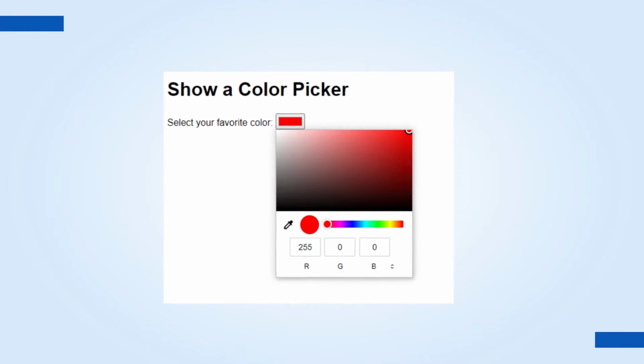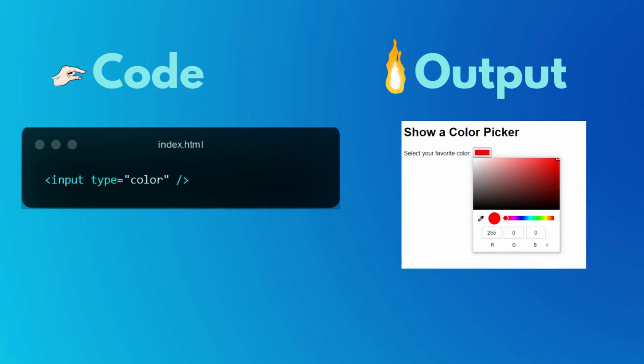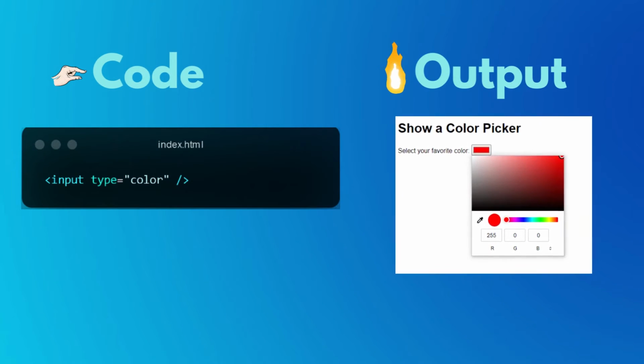Suppose you want to add a color picker to your website. One line is all you need. No fancy libraries or even JavaScript required. So here is the tiny tip for you.